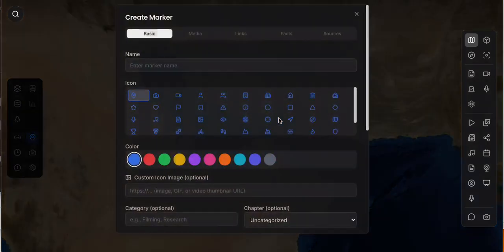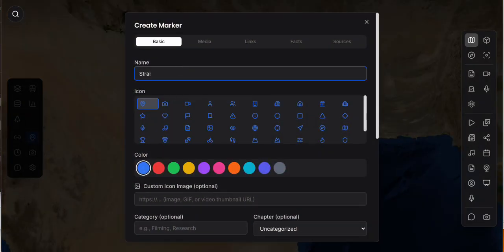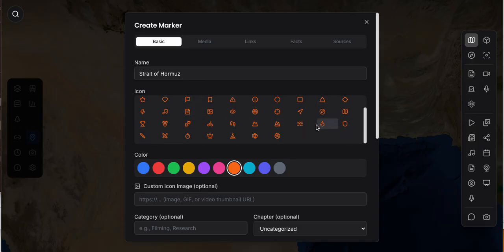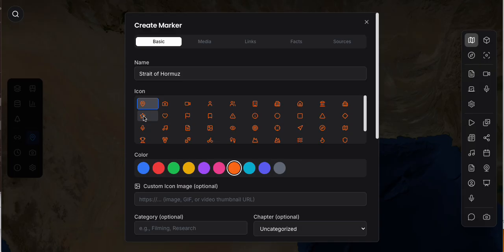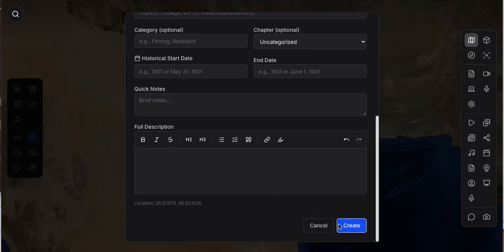So if I'm creating a marker here, and I'm saying Strait of Hormuz, I can give it a base map color. I like orange because it tends to stand out. And then I can set an icon. I'm just going to use, let's say, an image so that a user knows on the map that when they click this, they can see an image.